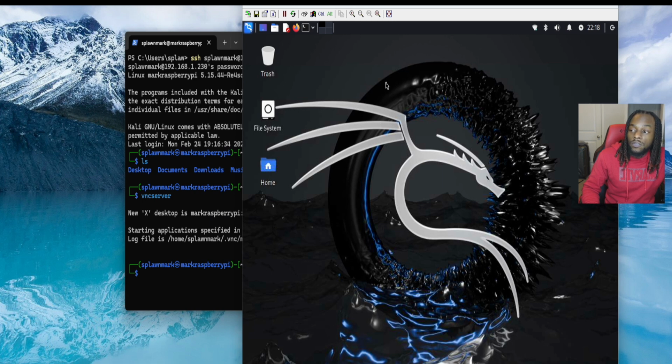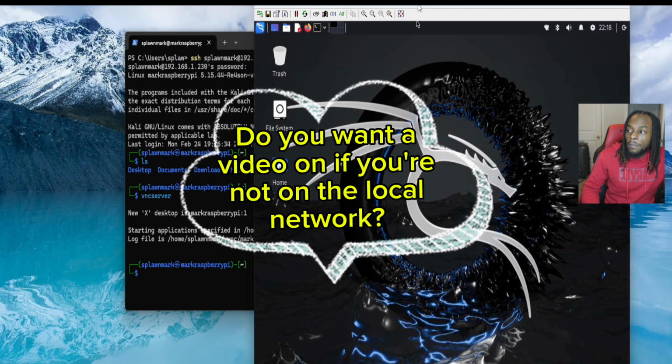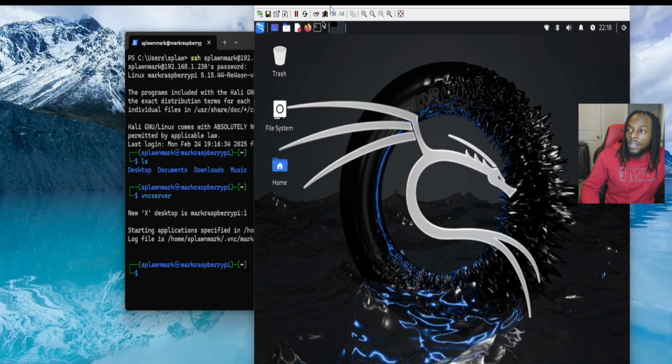This is just on the local network. I'm on the local network of my Pi. I'm able to shell in as well as create a GUI if I need to. And that's using TightVNC.